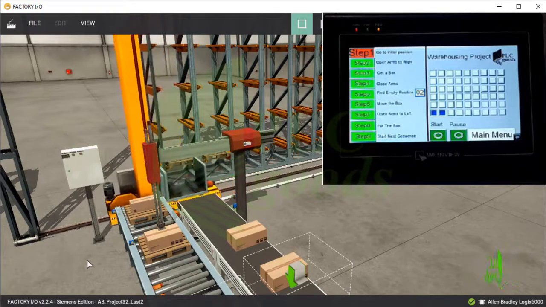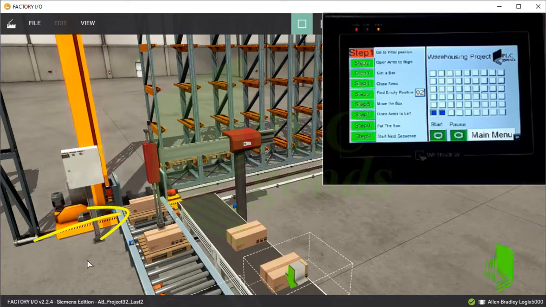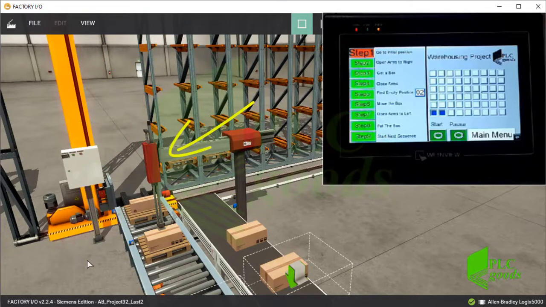As you see, when there is a prepared box for the stacker crane system, this arm stops its work, and the roller doesn't send another prepared box.